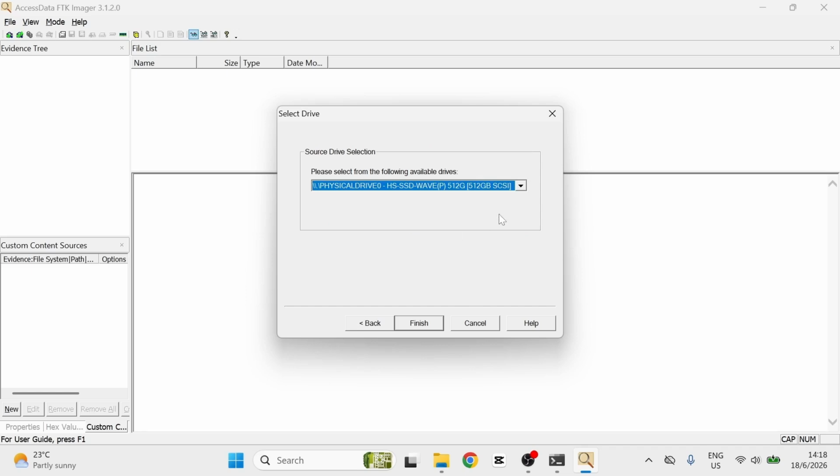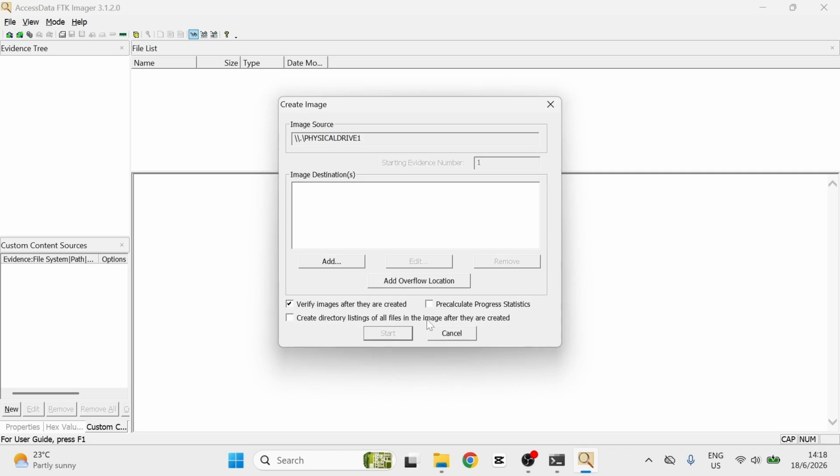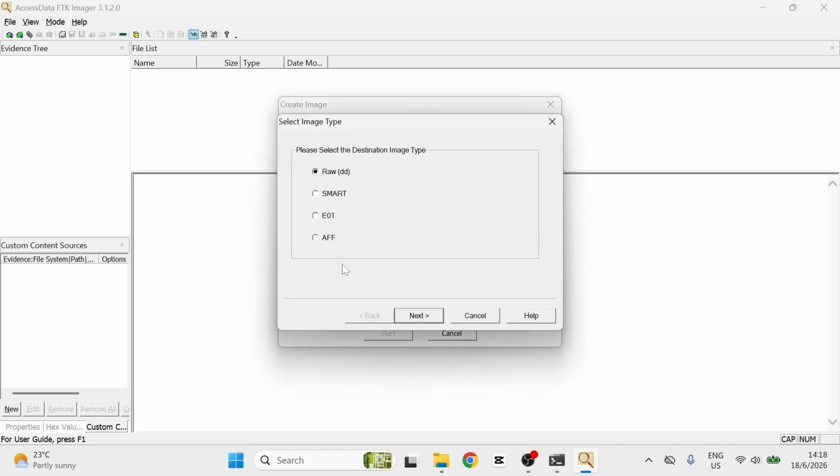On the next screen, after we press next, we see all the physical drives connected to our system, and I will choose this one, the external one. This is our drive, and it's clearly marked by its size. It's 8 gigabytes. Make sure you select the right one, or you might accidentally image your main hard drive. So I will click on it, then we press finish. Now we are at the image destination screen. This is where we tell FTK Imager where to save the image and what format to use. So I will click add to proceed.